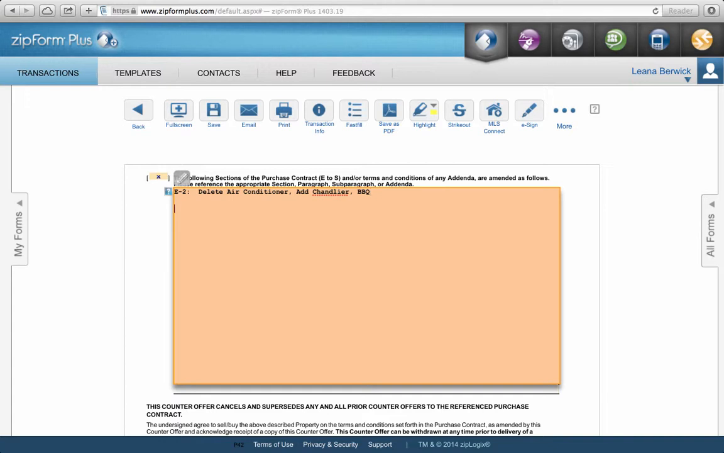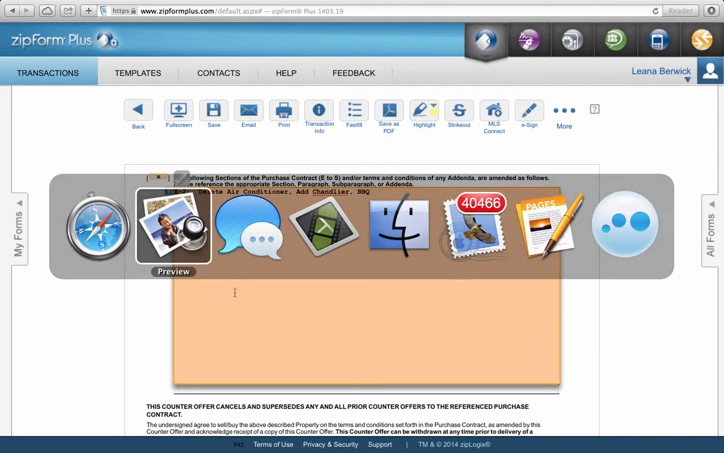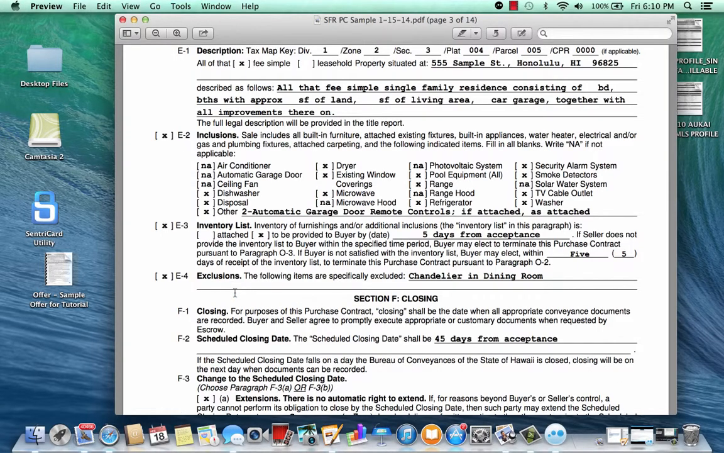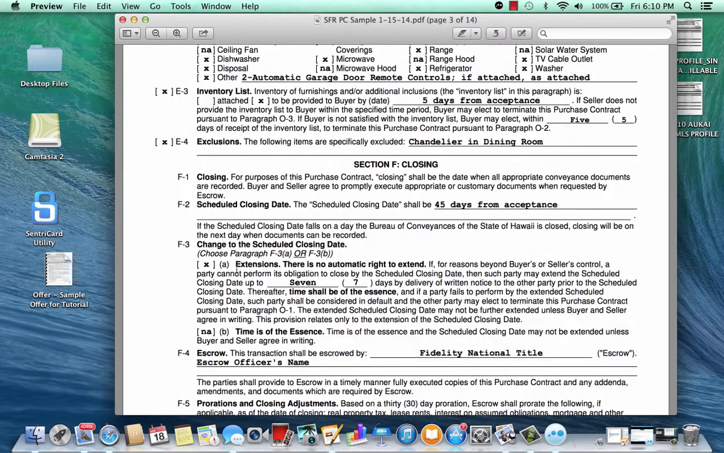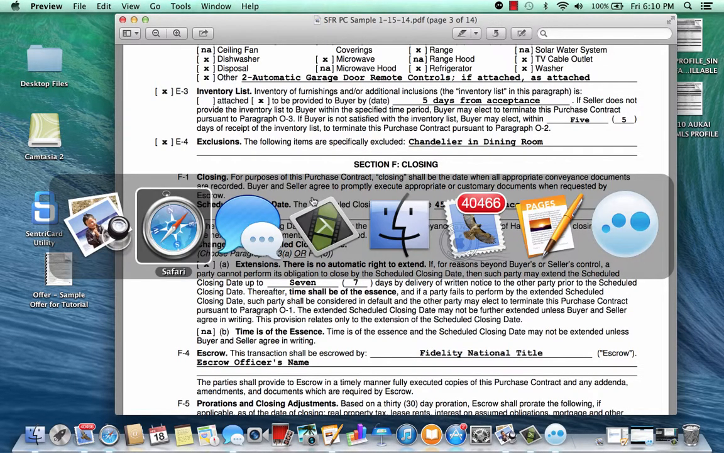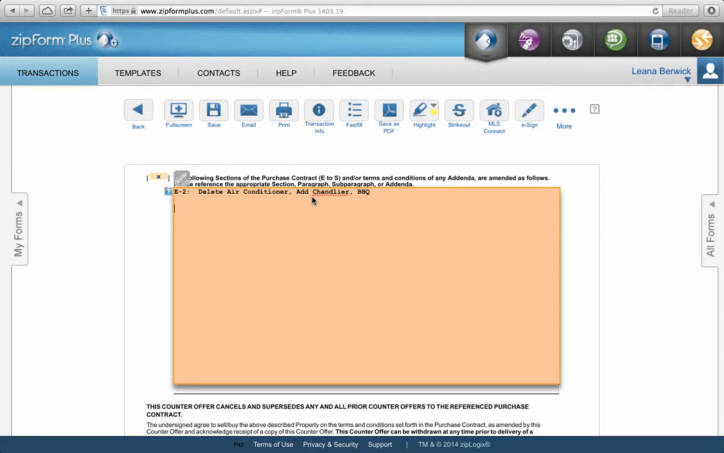Let's say you were going to change the closing date. Let's say you want to make a change to the closing date. You would go down to the F section, schedule closing date, F2. Instead of 45 days, maybe your seller needs 60 days for whatever reason. Okay, so F2, we're going to put 60 days.